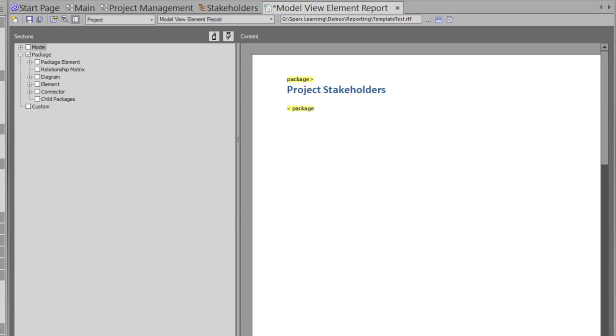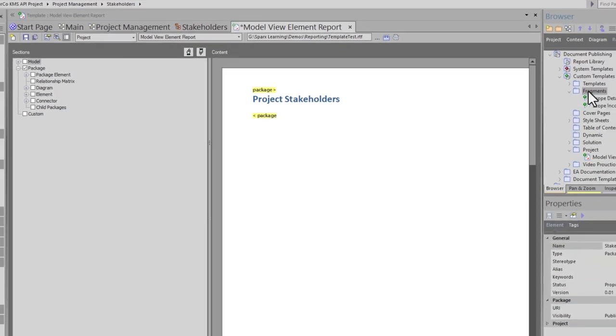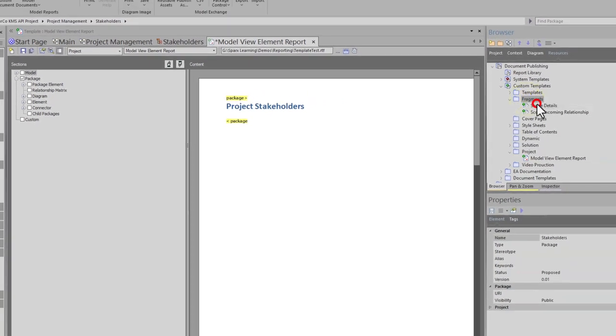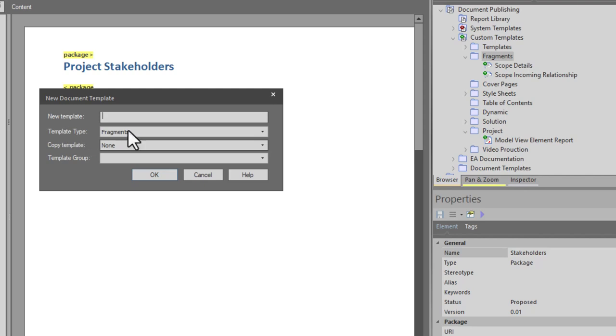All right, the next thing we need to do is create a fragment. And this is the only place that you can insert SQL, custom SQL. So we're going to right click in here, create template. It defaults to the template type fragment. Otherwise, if you're anywhere else, you've got to make sure you choose fragment, right?